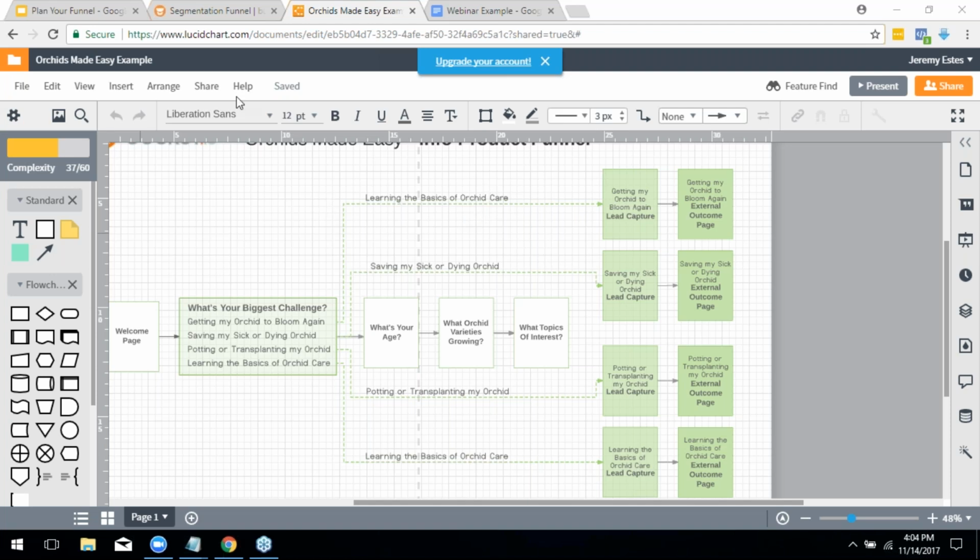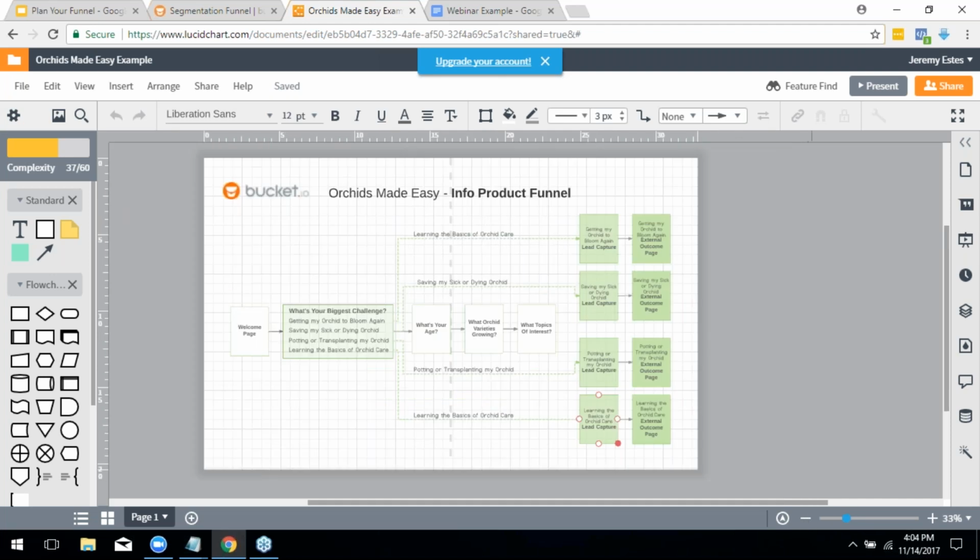And so it's really interesting. It's real simple to do. So basically, here, let me see if I can zoom out a tad. Can you guys see this? So basically what we're going to do here, and you may have heard of this funnel before, this is the Orchids Made Easy funnel, right?